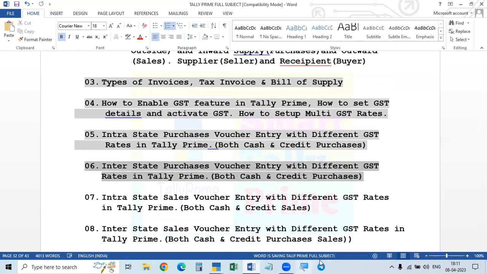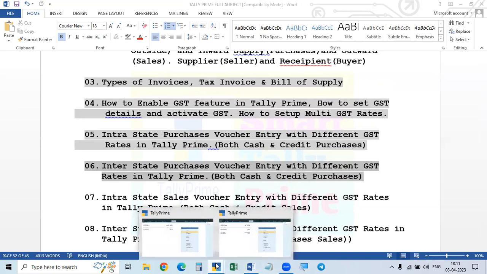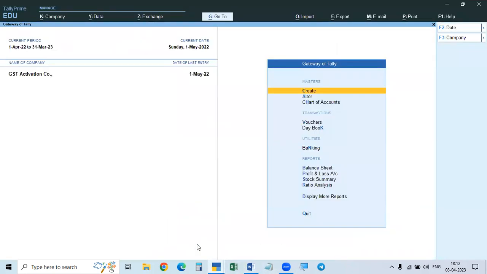So first of all, we'll take up the intrastate sales. I will go to Tally. See, this is the GST calculation company we selected. In this, now we have to enter intrastate sales. The difference is, for purchases, we enter in the purchase voucher. For sales, we enter in the sales voucher.